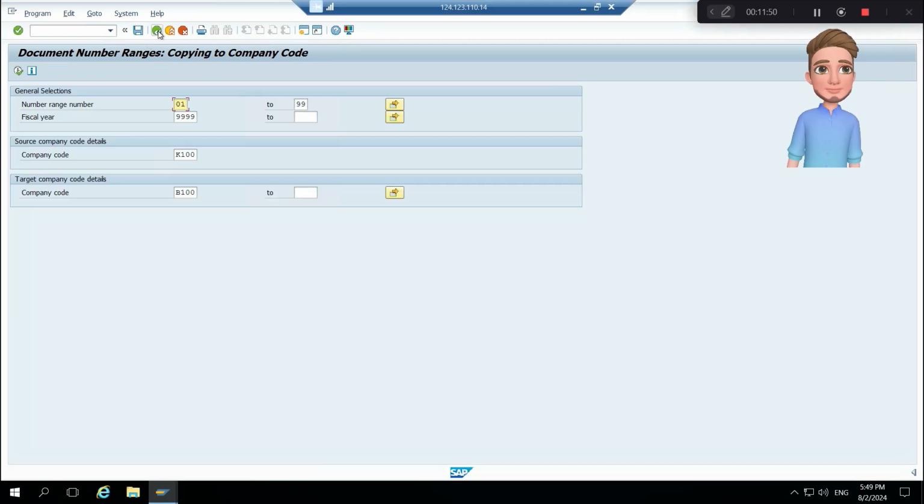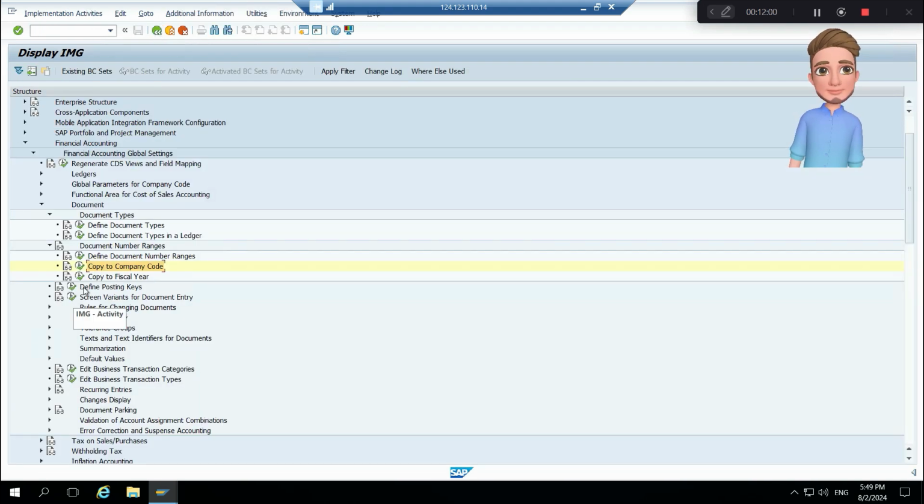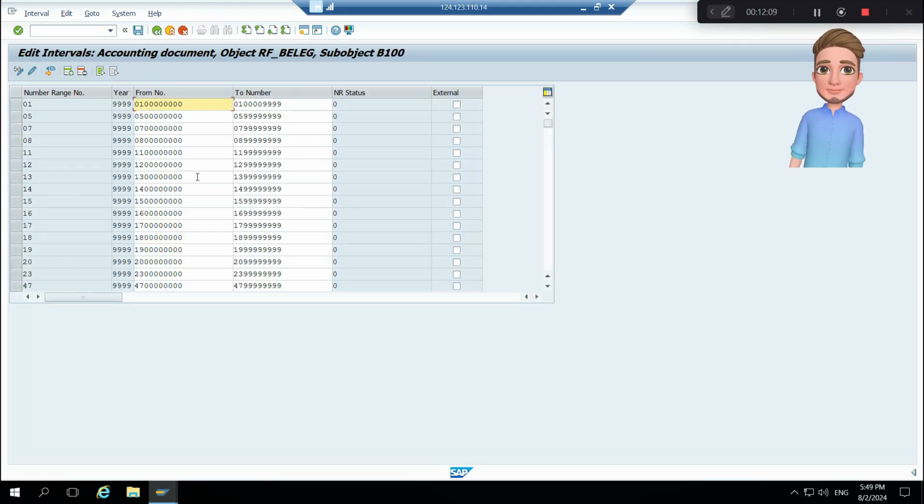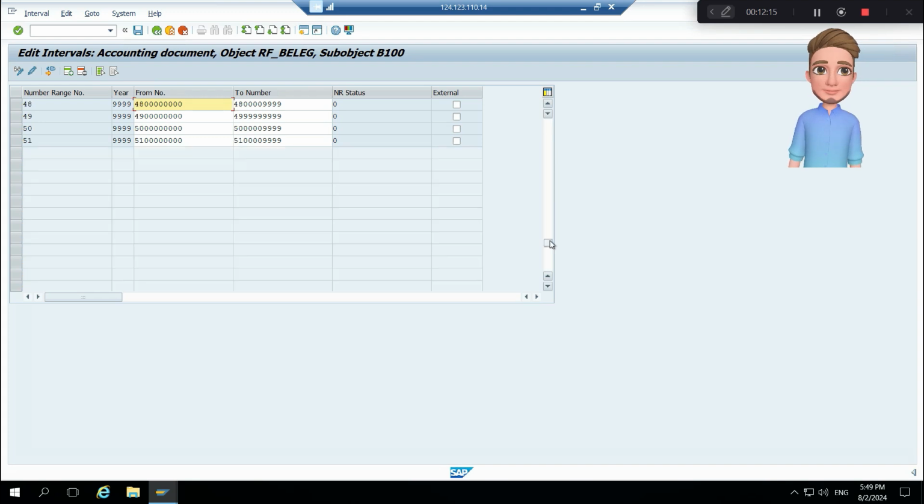Now move back. B100 and K100, go back again. If you now click on the document number ranges, click on B100 and check it. You can say change intervals or display intervals. You can see all of these number ranges have been created. You can take this screenshot and you can create it manually, till 49, 50, 51.